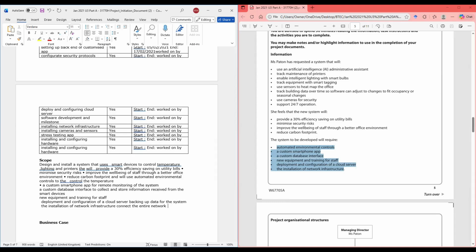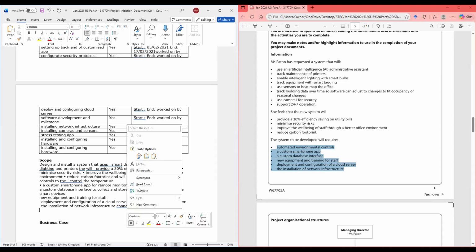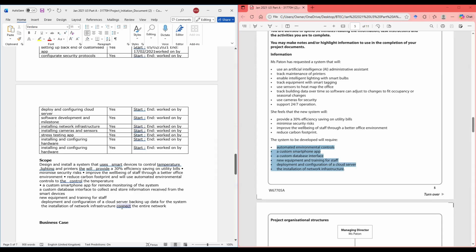So basically we have it there. And for monitoring the system, we're going to use the cameras here. For connection of the entire network, cameras. We can talk about the cameras that we're connecting. It's all here that we're looking at for 24-hour operations. We can talk about all of that.